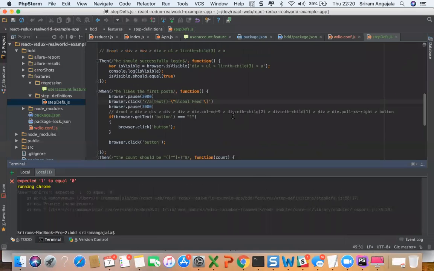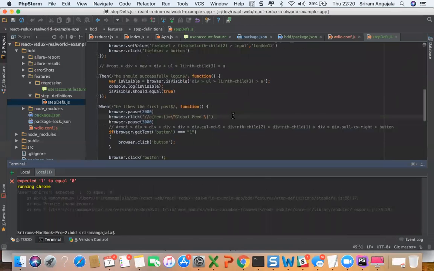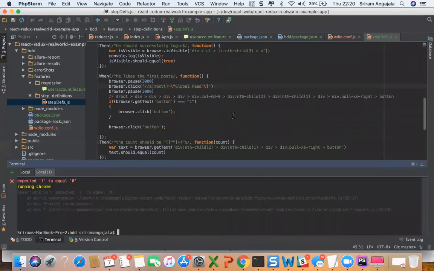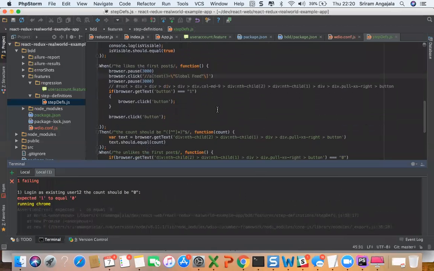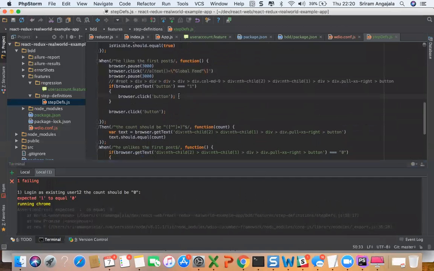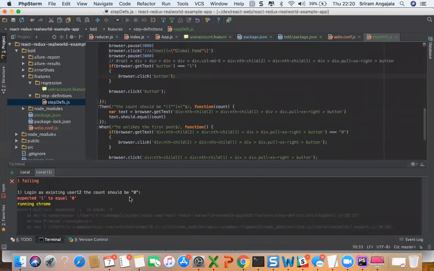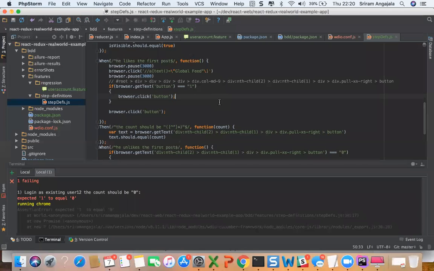If you click twice, it's becoming 2. Yes, so it is expected 1 to equal 0. When we click it, it is becoming 2 rather than 1. So looks like it is clicking two times, so the number is getting increased. So your test is just to increase it, right? Okay, let us do one thing.